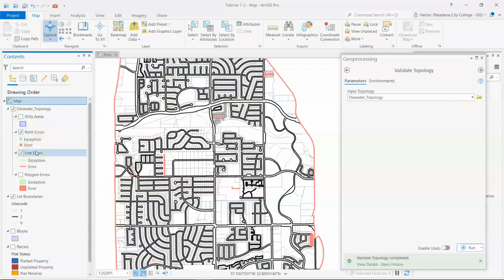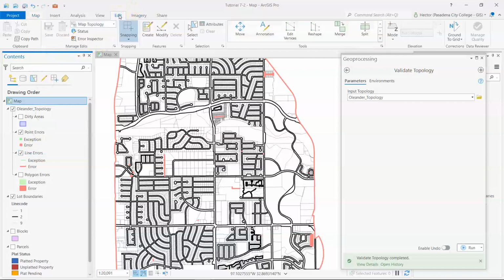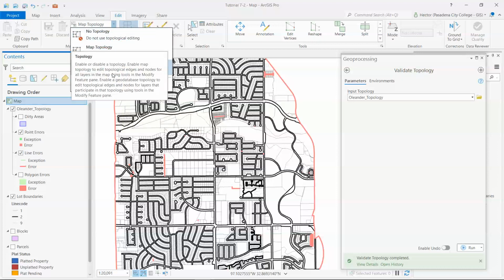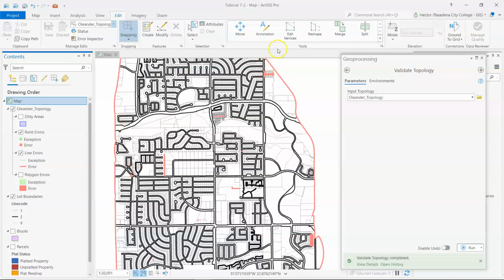Okay, so click the Edit tab in the Manage Edits group. Edit. To map topology. Oops, sorry about that. So it says here, click the Edit tab, Manage Edits group, drop down, choose the topology in the geodatabase. Okay, so this is where we're running these edits.